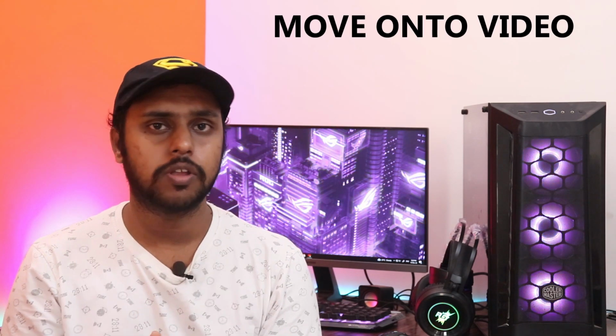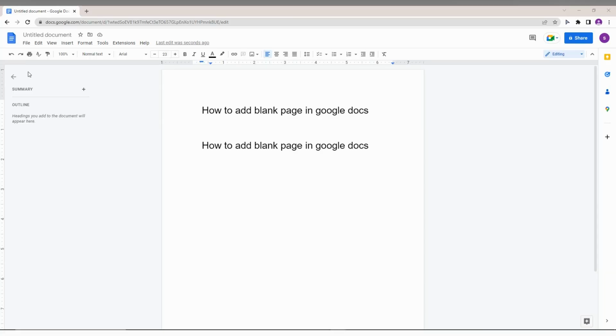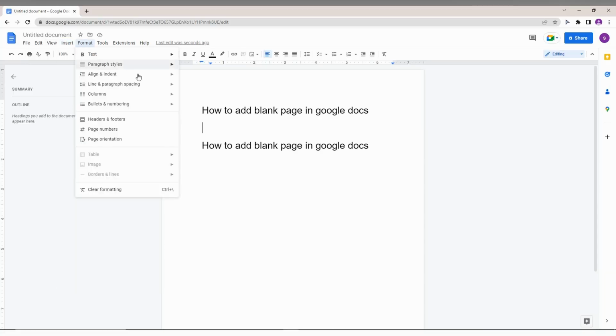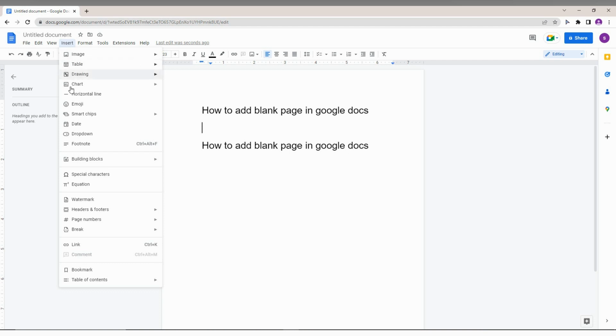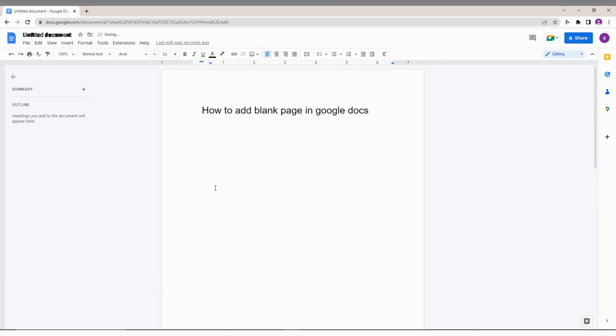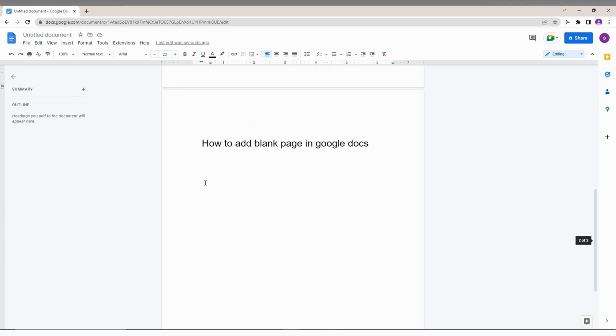Let's quickly move on to the video. How to add blank pages in Google Docs. You just want to go to the Insert option here and click on Page break. This will give a blank page in your Google Docs. It's easy. There are a lot more options in the Break option here. So you can see it's a blank page.